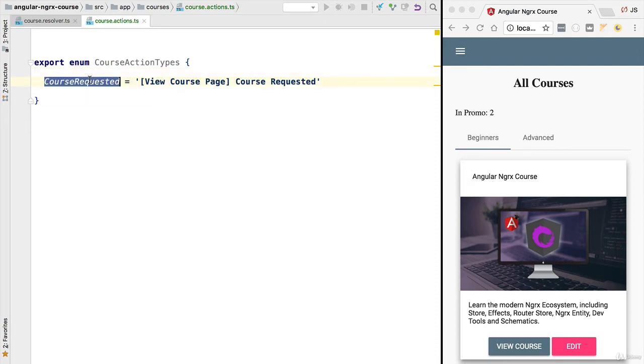In this case, we are going to be triggering an effect that is going to call the backend and is going to retrieve the course with that given ID. And once that happens, that effect is going to dispatch a new action, this time around the course loaded action. This means that the origin of this action is no longer the view course page. The origin of this action is the courses API call that we just made. Let's also add here the name of the event that has occurred so that we have a very readable action log in our DevTools. So these are the two actions that we're about to implement.